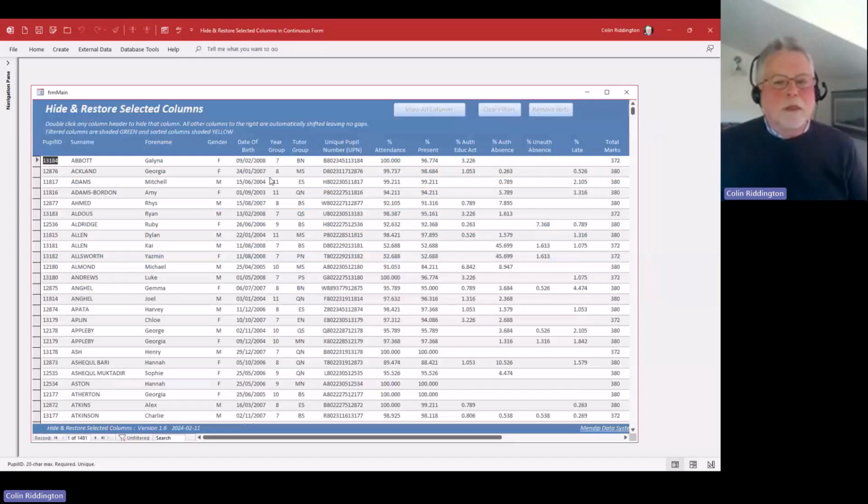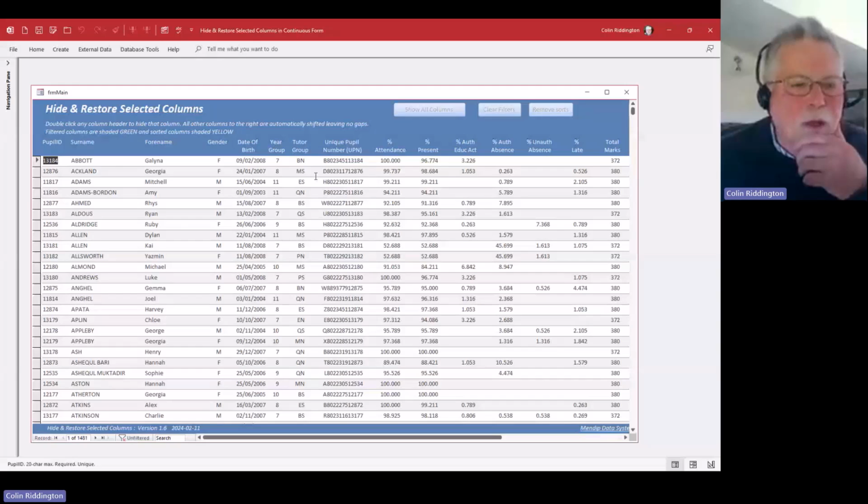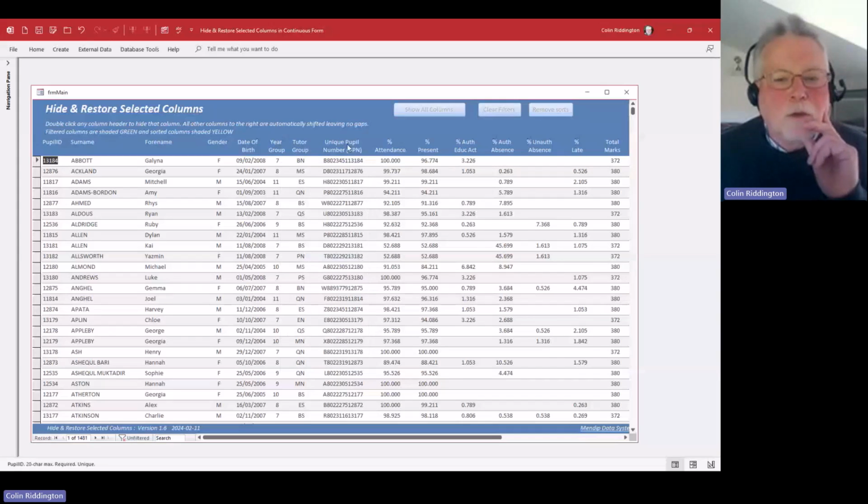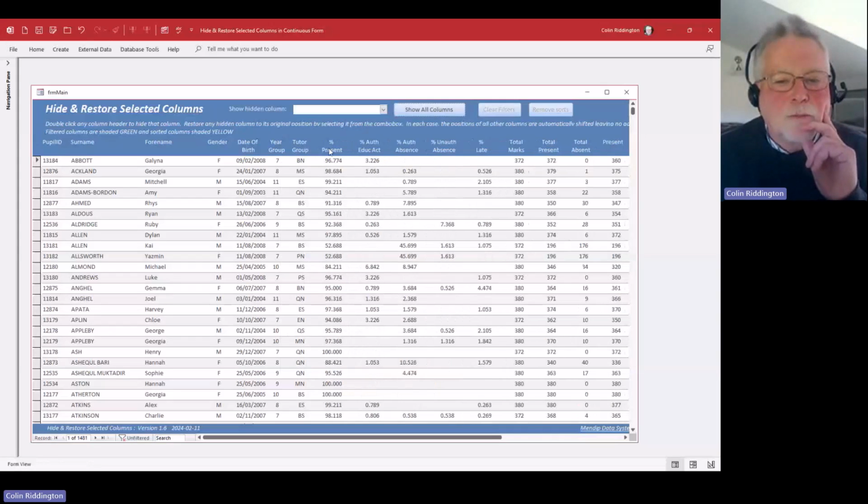So this is a similar data set to the previous example I showed, with some extra fields as well. And again, I've got the ability to filter and shade in green and sort and shade in yellow, but that's not the main point here. I can hide columns by just double clicking on the header.